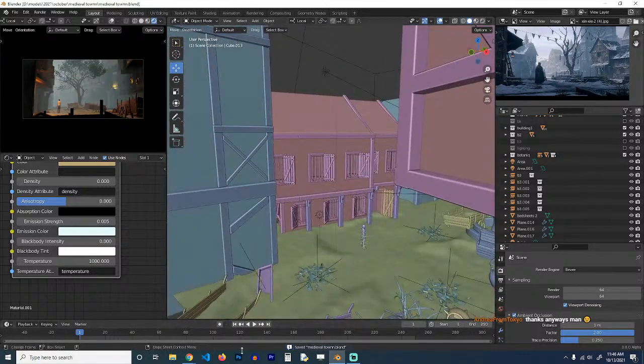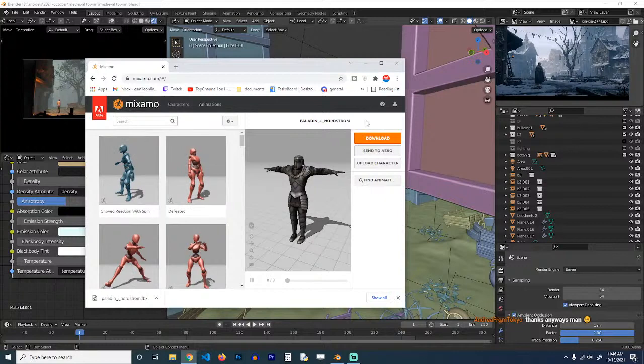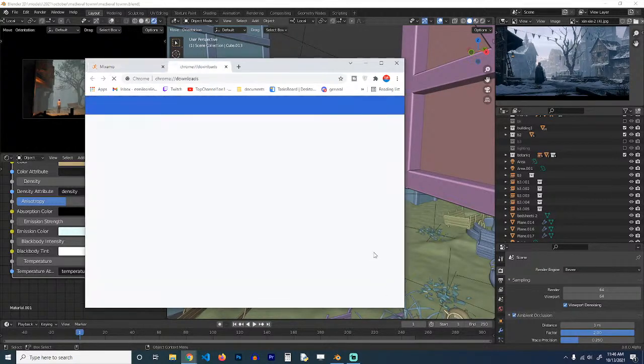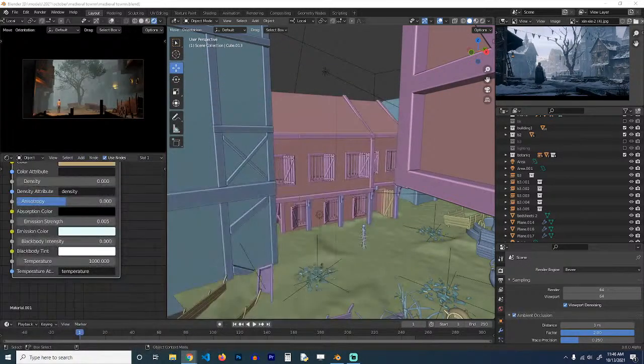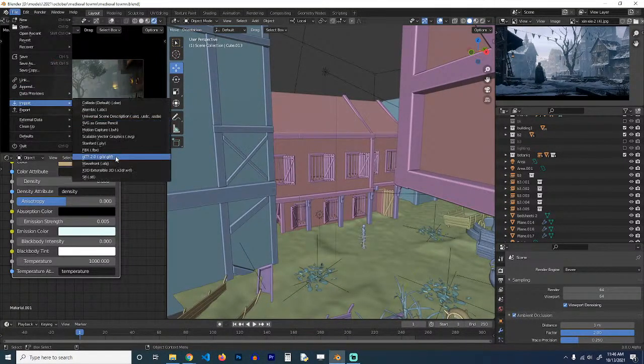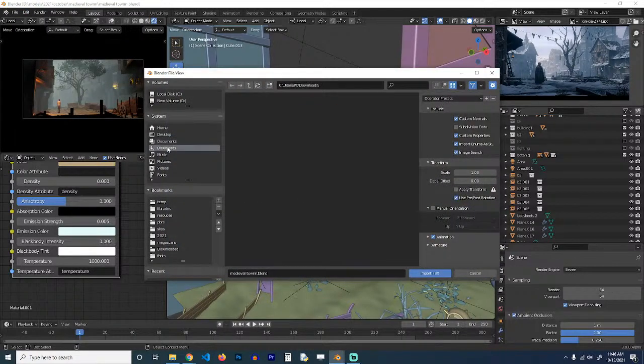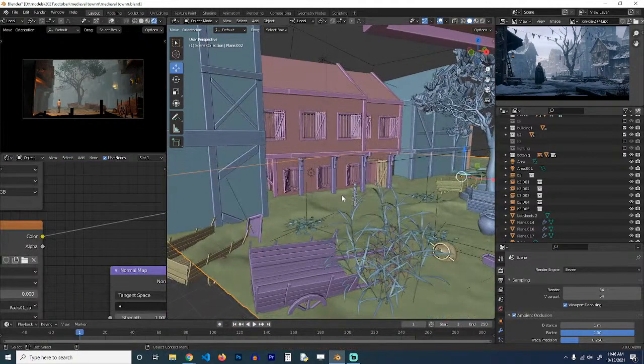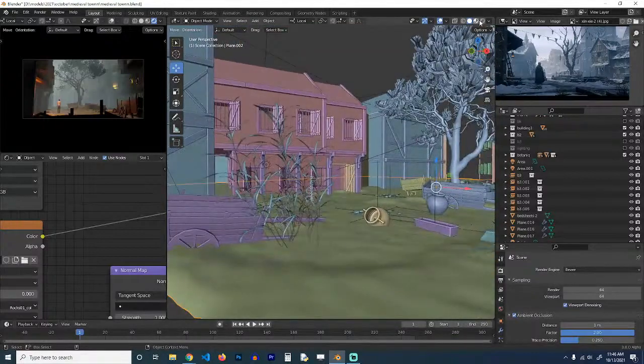Let me see if Mixamo is downloaded. It has downloaded. So let's import the character and see. Import FBX, downloads, this guy here. Okay, so that doesn't import for some reason. Let me see from a different angle how this scene looks.